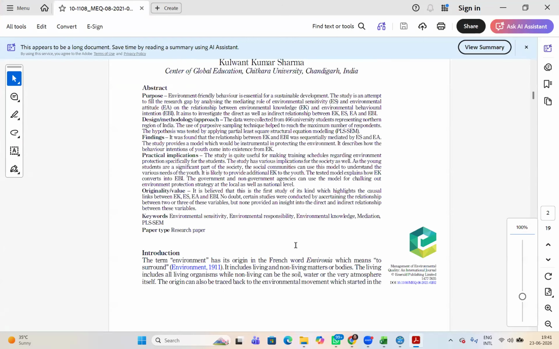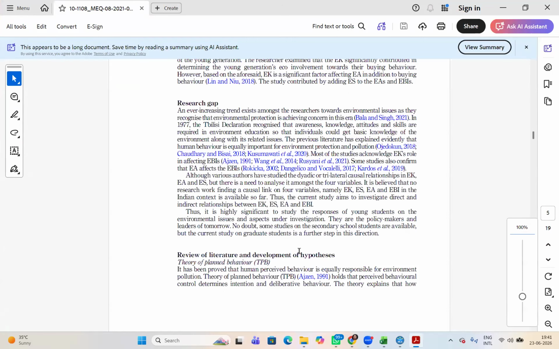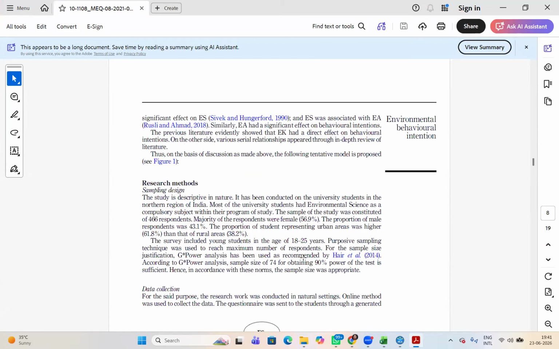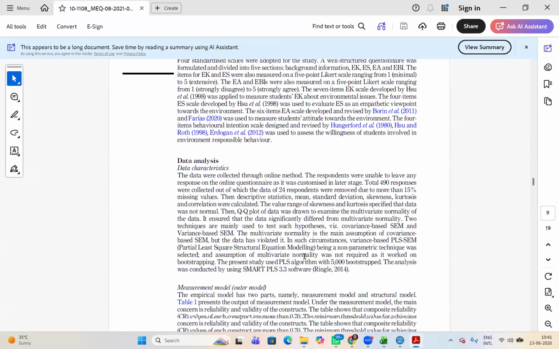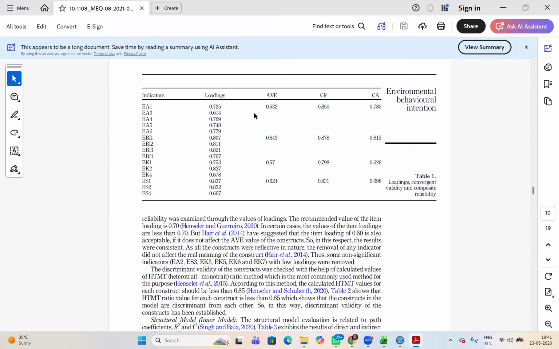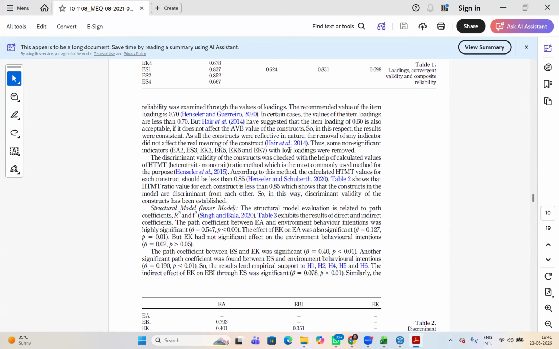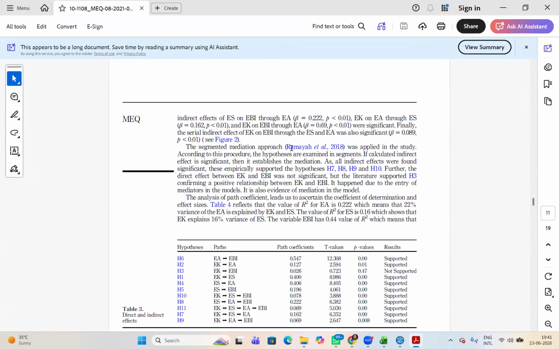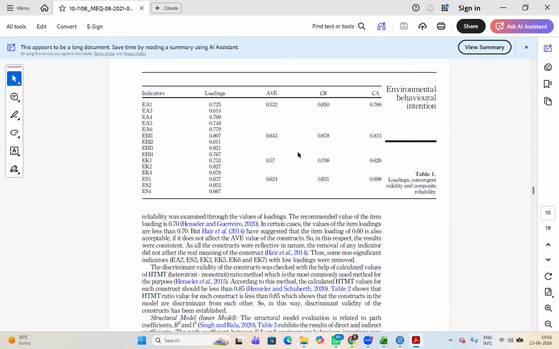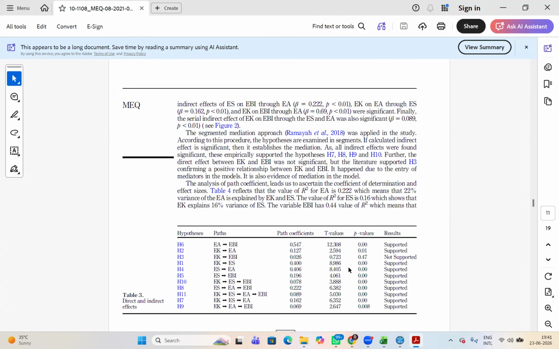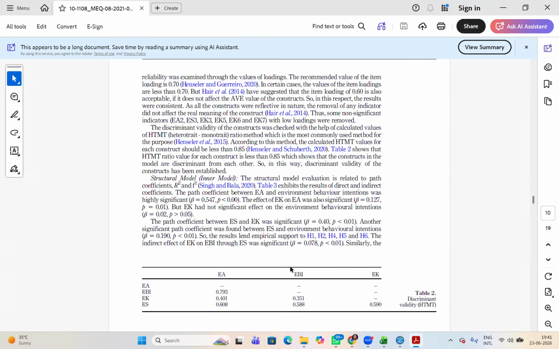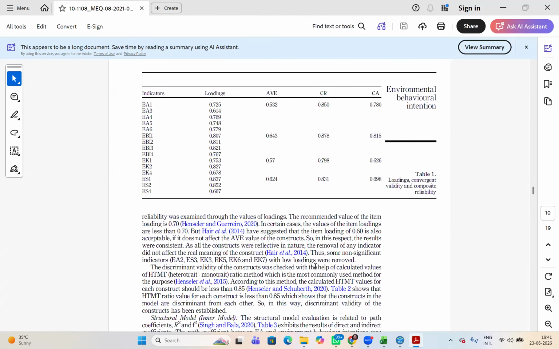check what I've done. Basically, these types of tables are produced by me. Loading and loading against AVE, CR or CA, or either you give a different table for loading. Now, what is convergent validity, discriminant validity? We will discuss it. And again, we have given the value of HTMT. So this is the second table we have given there.